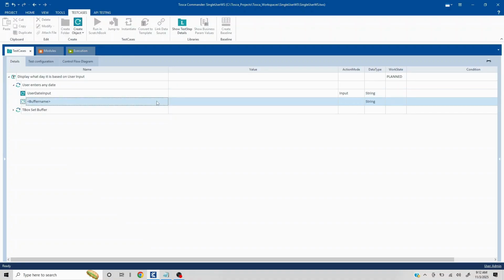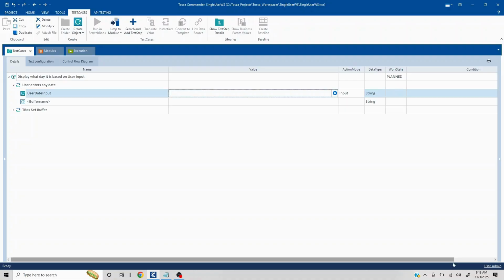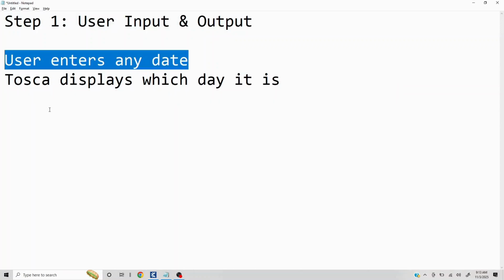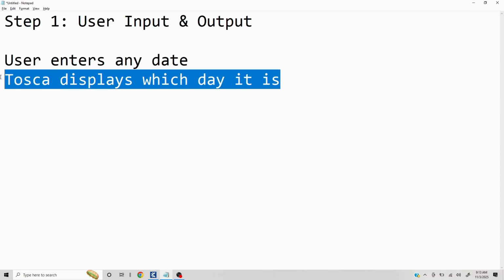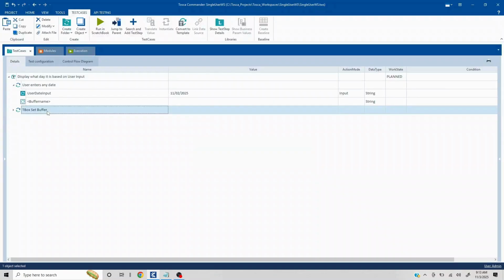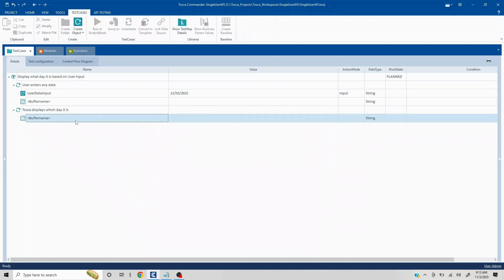Let's say the user maybe wants to calculate yesterday's day, just so that it is a little easier for us to understand. In my system, as you see, it is saying 11/3/2025, so I will just say 11/2/2025. Now the second section is Tosca displays which day it is, so I'll just copy this and paste it here, and I'll maybe call this day.